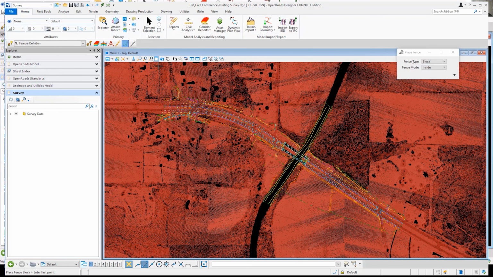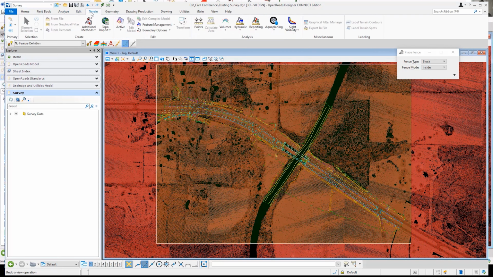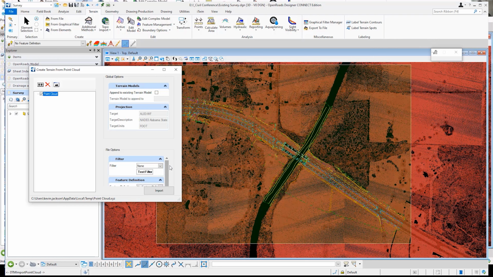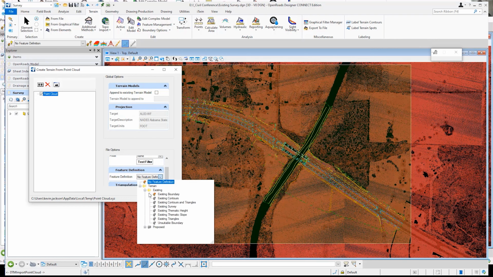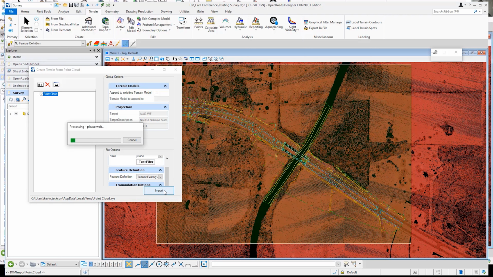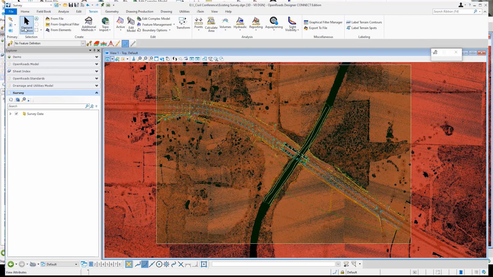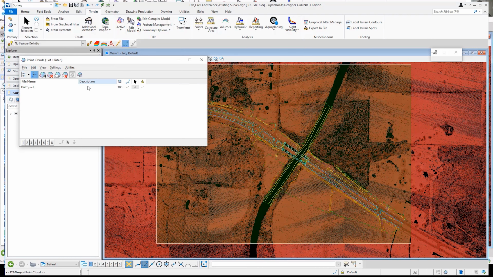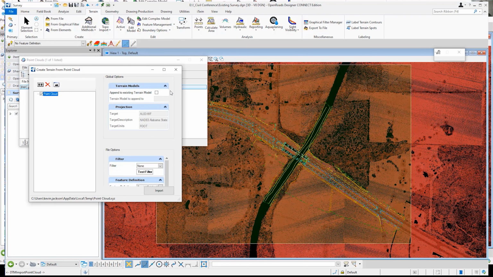So with OpenRoads Designer, you can efficiently process large volumes of point cloud data, transforming raw point cloud information into actionable insights for infrastructure projects. The software also provides tools for filtering, classifying, and editing point cloud data, enabling users to extract the relevant information and create an accurate representation of existing conditions.